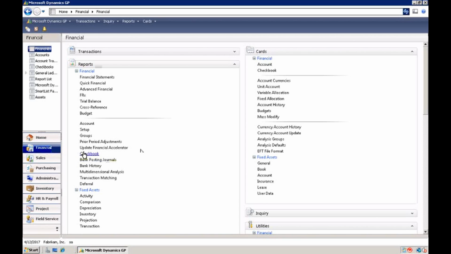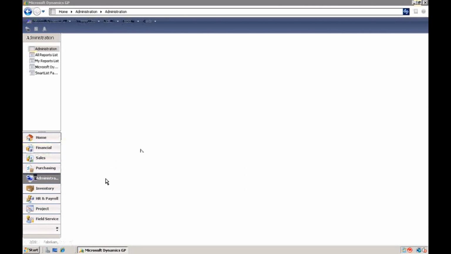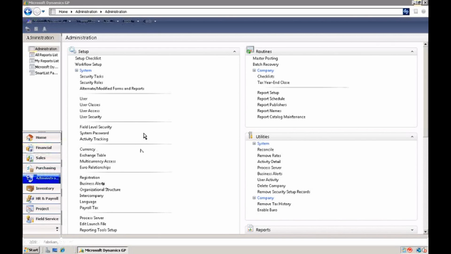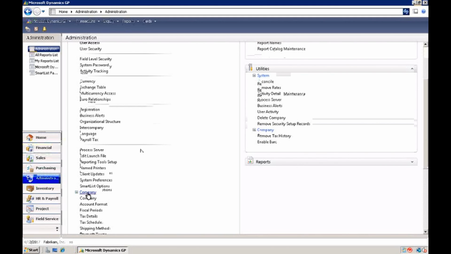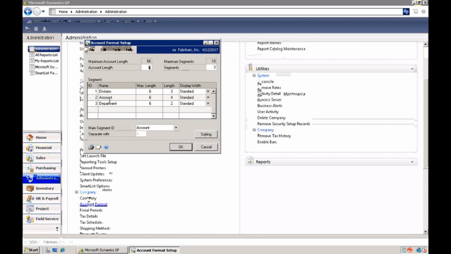You're going to click on the Administration button to come to the Administration page, and in the Setup section you want to go to the Company section of that. So you're going to scroll down till you see Company and then Account Format. On this window, you want to take note of what these segment names are.